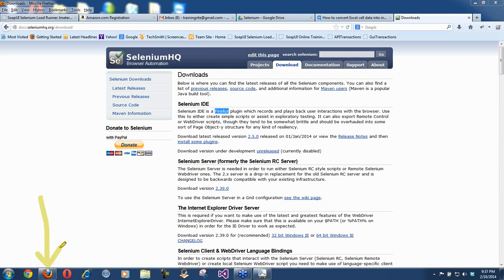So if you don't have Firefox, make sure that you download Firefox, and using Firefox, go to Google and say Selenium download IDE. It brings you to this, and once you come here, now this is what we're going to be doing. Download what? The latest version of Selenium IDE. And what is the latest version of Selenium IDE? 2.5.0.